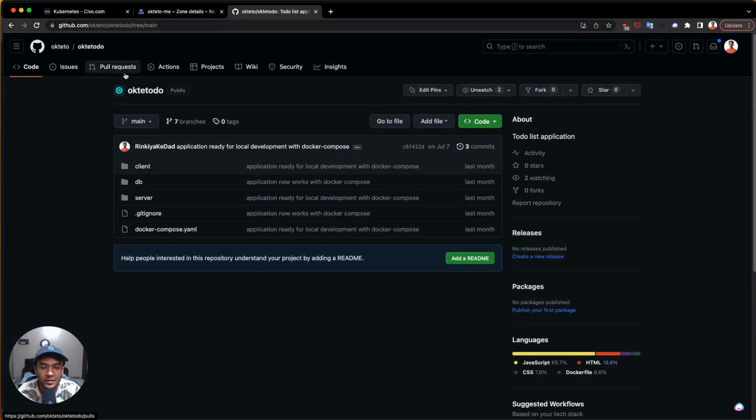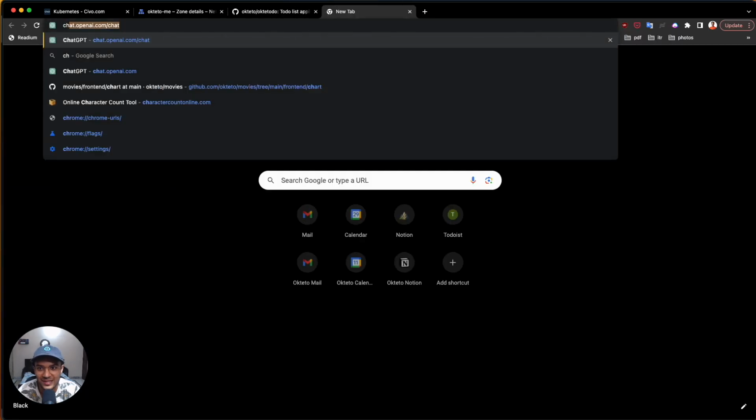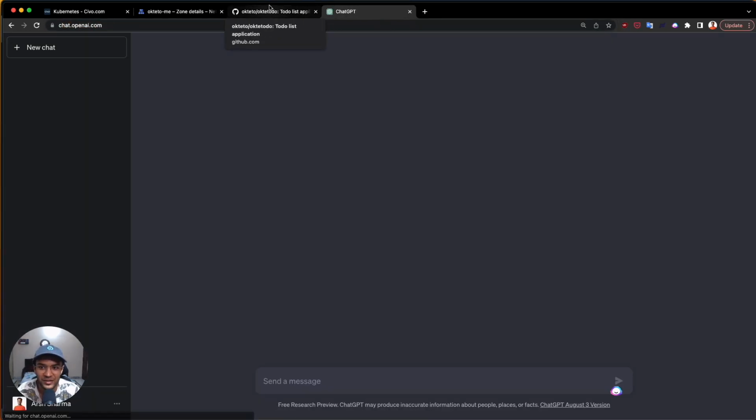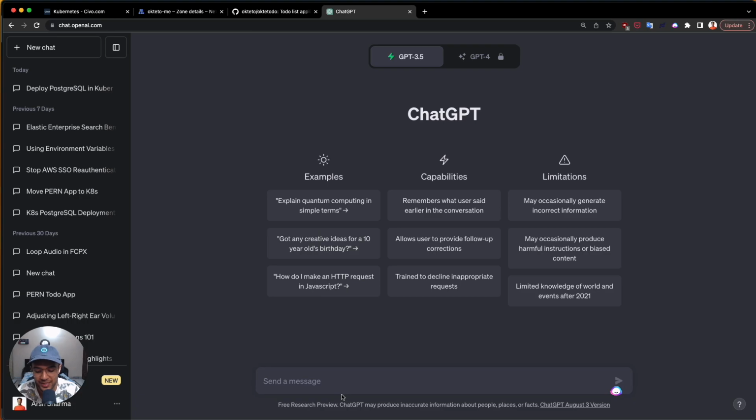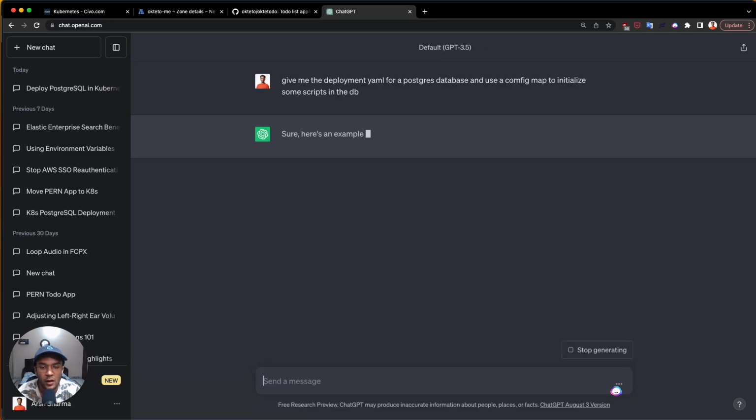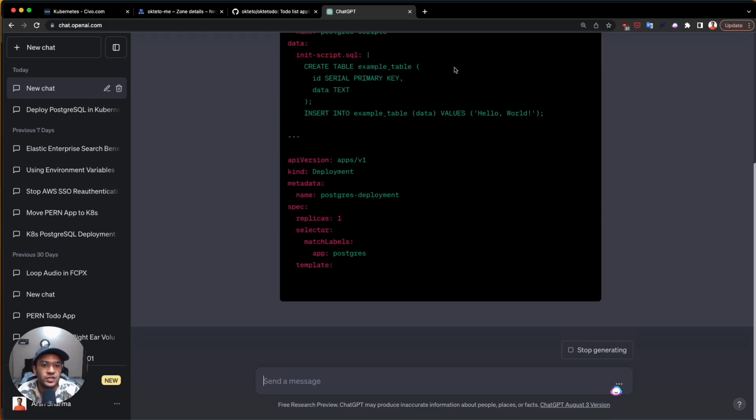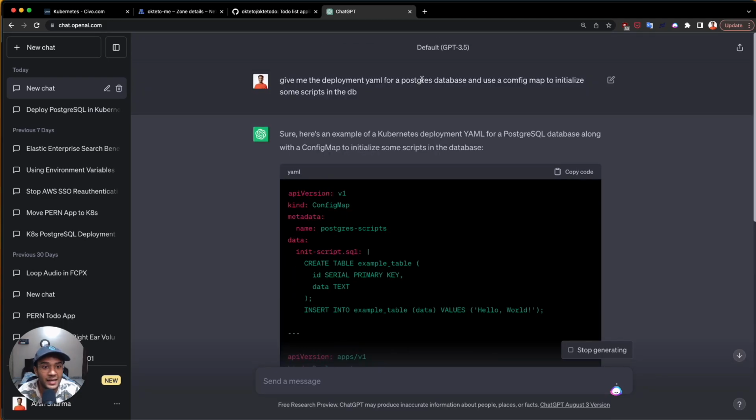And to get sample manifests, what I've been doing these days instead of going to the docs has been leveraging ChatGPT because it seems to be more convenient. So let's do exactly that. If you see, I have not just asked for a Postgres database deployment YAML, but I've also asked for a config map. And now, why have I done that?